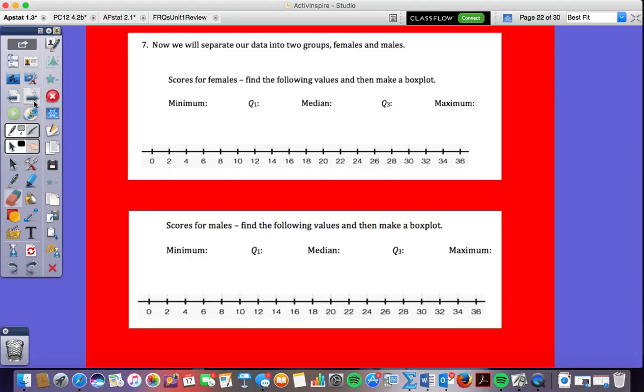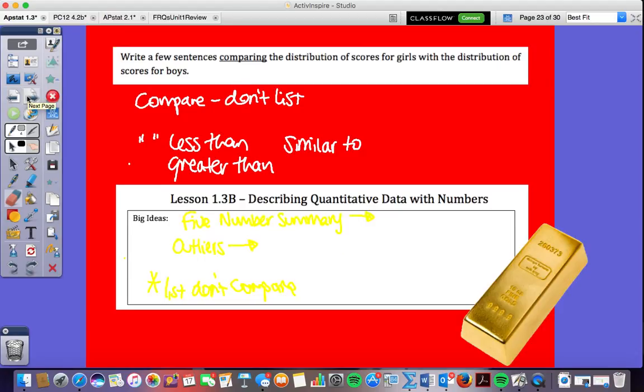What is the 5-number summary? Claudia? Minimum, Q1, median, Q3, maximum. Bingo. Ivana, you've been rocking it. So you would do that for both of those. Questions? All right, before I launch you off, I do want you to also get this down.